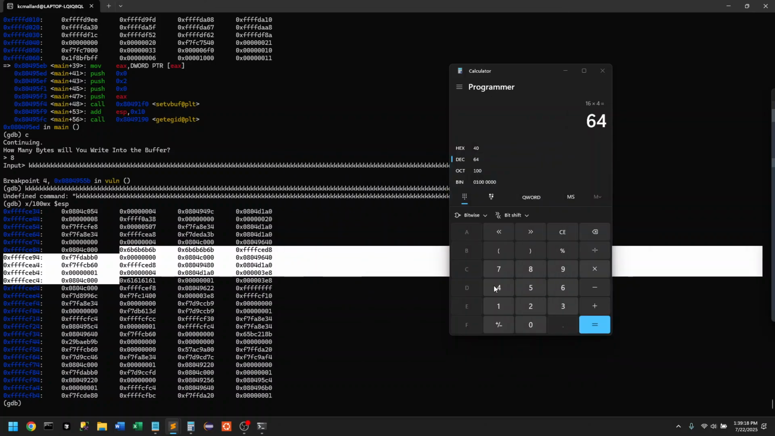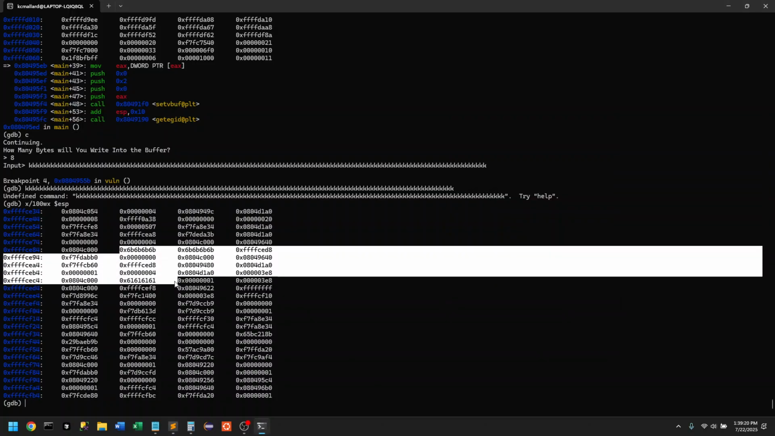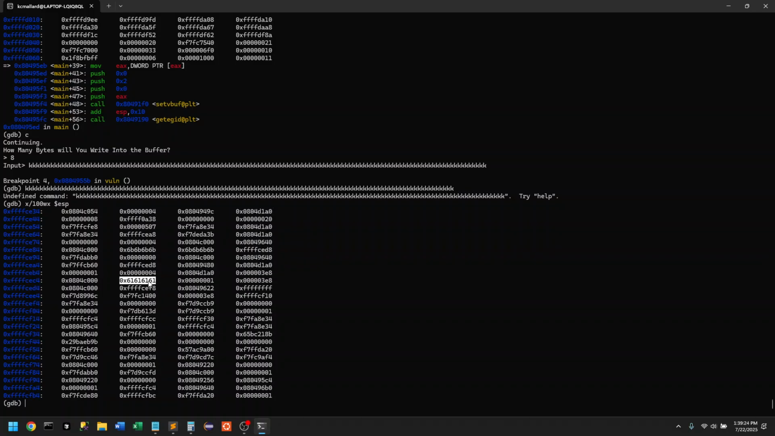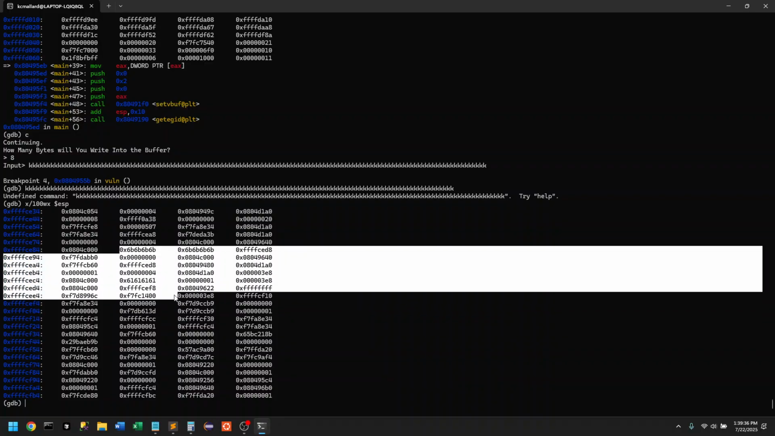And so right off the bat, I'm going to look at this stack and I'm going to say, okay, we know we need 64 Ks here. Then we need 4 bytes for the canary. And then this is that return address from earlier. And so that return address, this is going to be where our target goes.